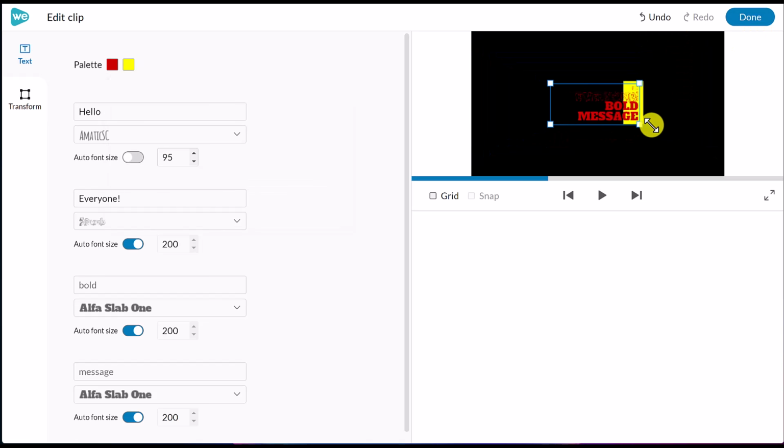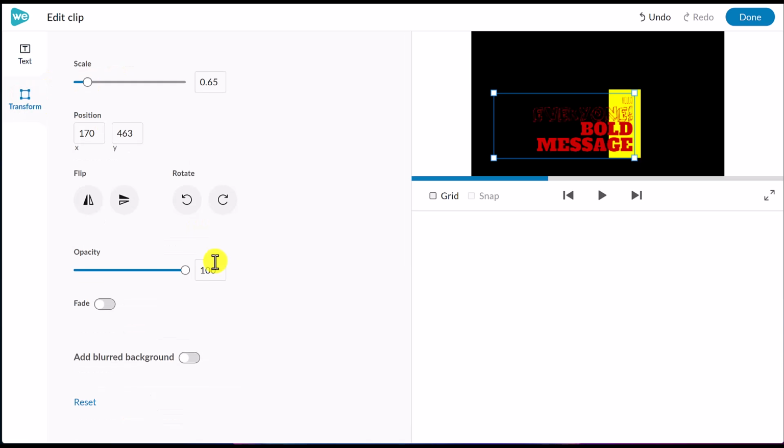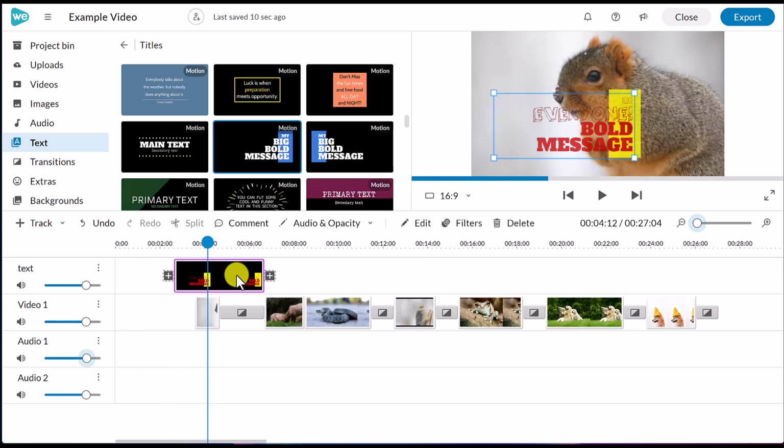I can make this smaller and place it where I would like on here. Always pay attention to the sides. We have those different options too with the opacity. If I wanted it more see-through, do I want it to fade, blurred background, and we can reset it. So very easy to add text, move it around. It can go in the same layer as the video or on top with all the transparency that we have.